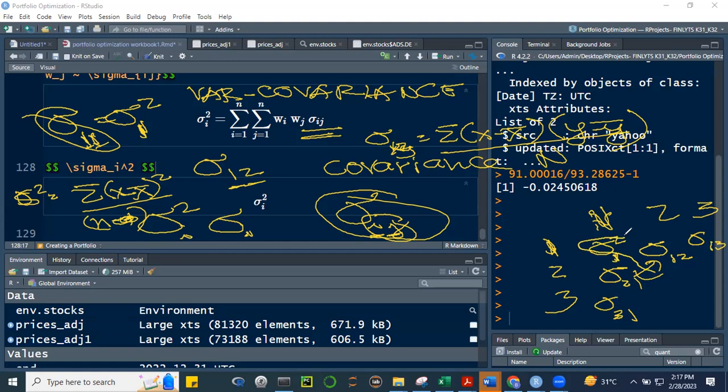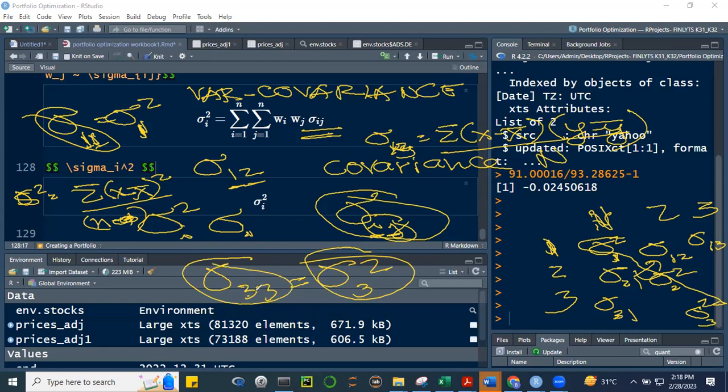Yung mga nasa diagonals na to, these are now your variances. Kasi ito, sigma 2, 2. So variance ng 2 yan, squared. Itong nasa gitna, nasa diagonal na to, 3 with 3, this is sigma sub 3 squared. Okay? Kasi dalawang 3, sigma 3, 3. So yung sigma 3, 3 is the same as sigma 3 squared. Variance, this is covariance of 3 with 3, which is the variance of 3. All right? And the formula for that is this one.